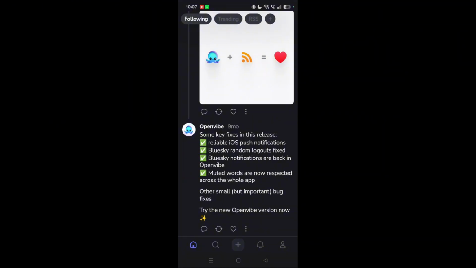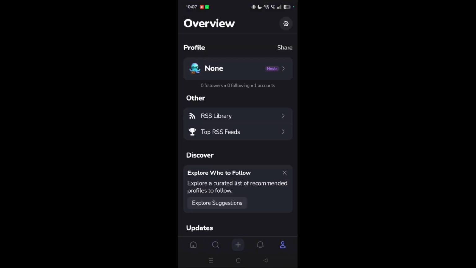Once we open up our Openvibe right here, on the bottom right corner you will see your profile right there. Press on profile right there. After pressing on profile, you'll be located right here in your overview. Here at your overview, next thing you need to do is on the top right corner, you will see a settings icon right there. Press on the settings icon.